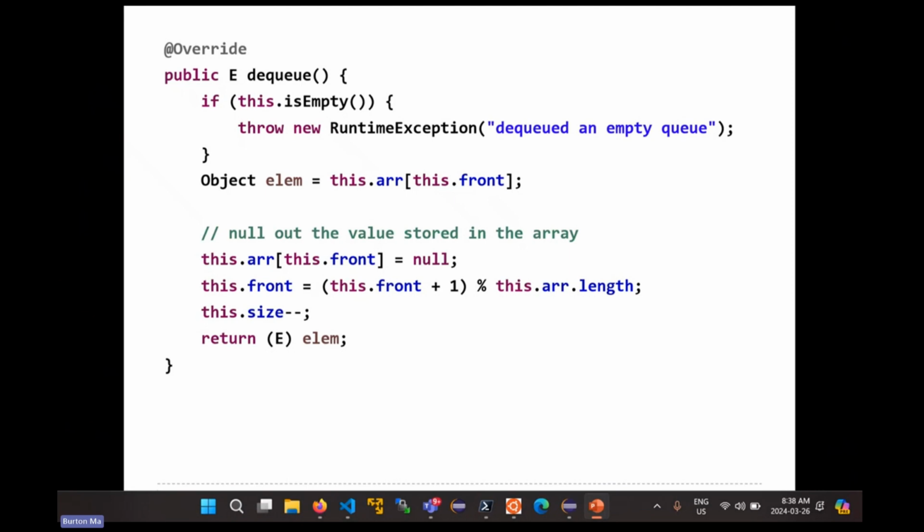The same thing's going to happen in enqueue. Finally, decrease the size of the queue by 1 and return the element that was at the front of the queue. The only trick here is that line there.